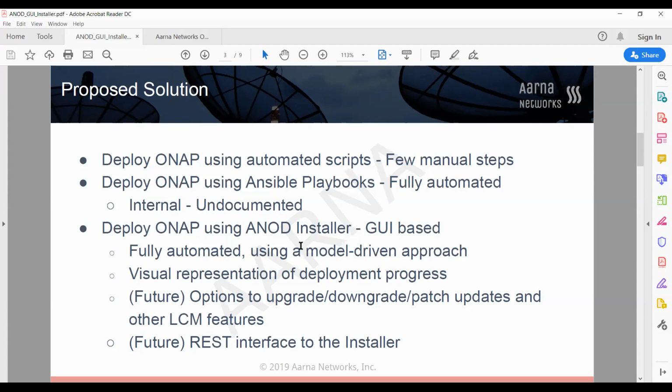The second mechanism is a fully automated way of doing the deployment using Ansible playbooks. At the moment, we are keeping it internal and it's not documented. This essentially takes away a few of the manual steps that are there in the first mechanism and makes it fully automated. And the third one, which is what we're going to show in the demo today, is using the GUI-based installer, the Aarna installer. This is again a fully automated, model-driven approach. There is a visual representation of the deployment progress.